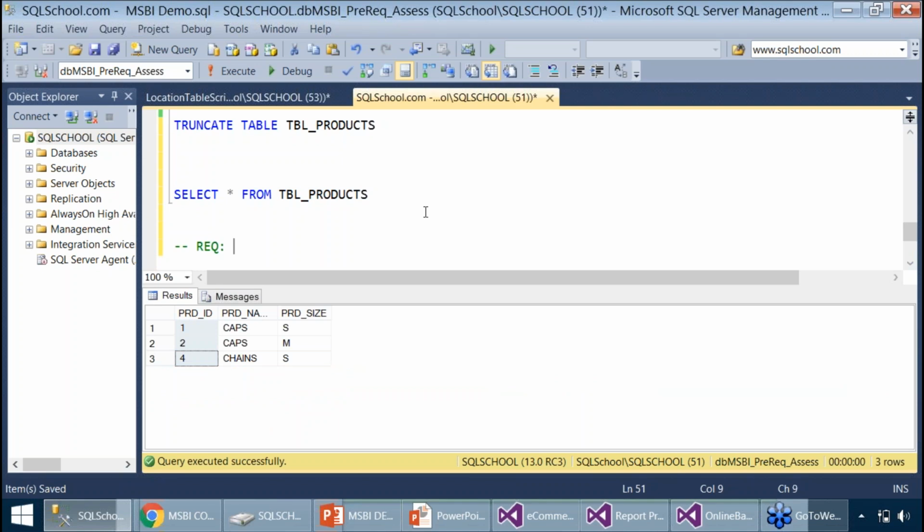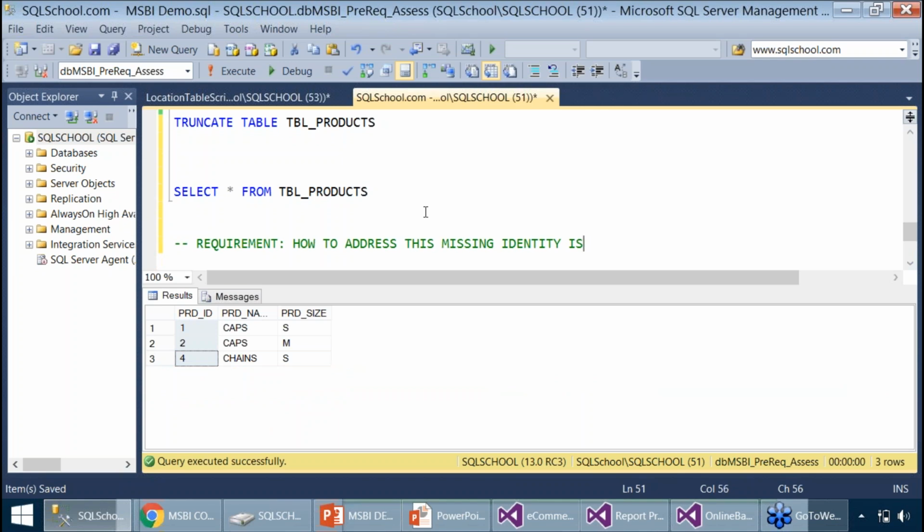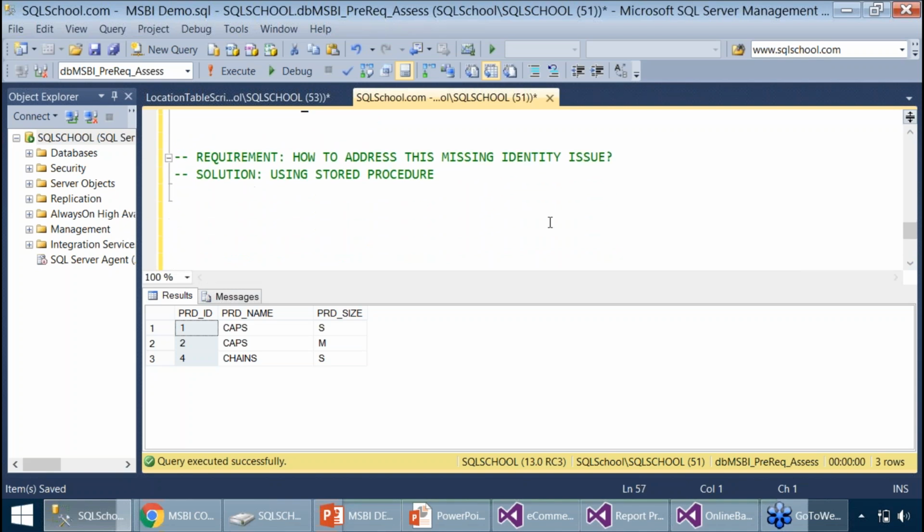Now our requirement: how to address this missing identity issue. It's a big problem in production, isn't it? How come the sequence is missing? Small size caps, medium size caps, and there is a break in my product IDs. What is this? How do we address it? Any guess? Well, on my screen, stored procedures.